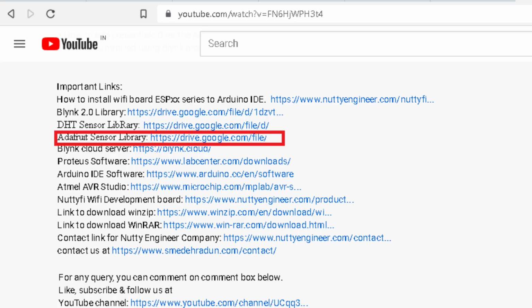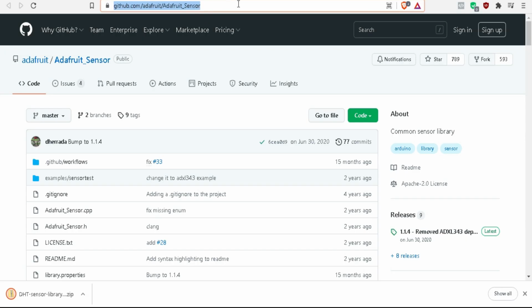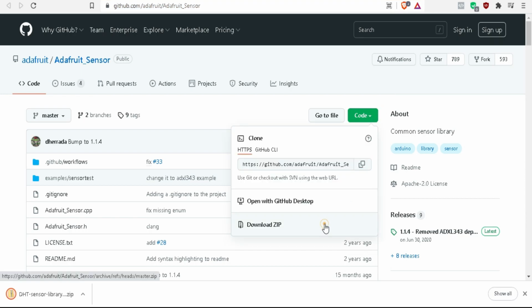Click on save. Again, go to the video description and click on the Adafruit Sensor Library link and it will redirect again to the GitHub site to download this library. So here, click on the code button and click on the download zip. It will ask to save it, so click on save.